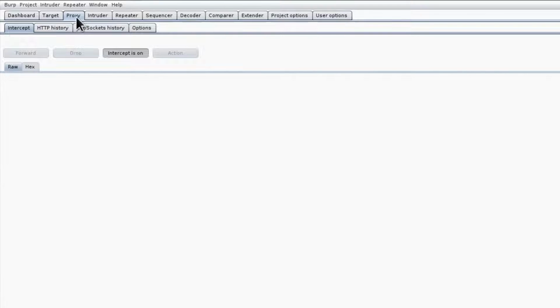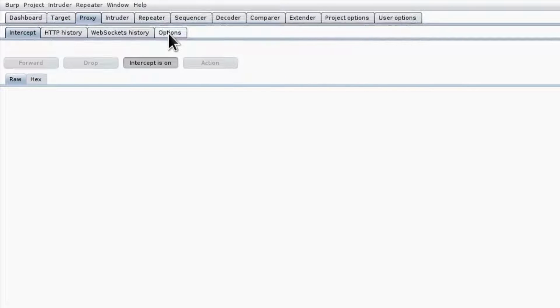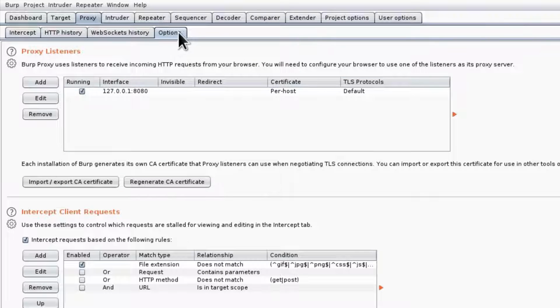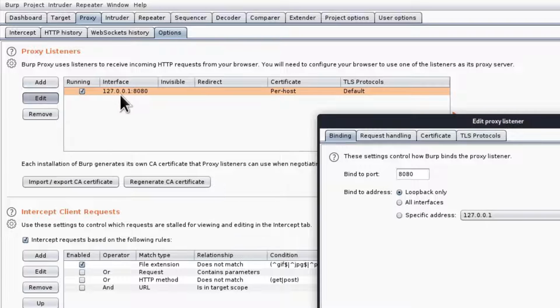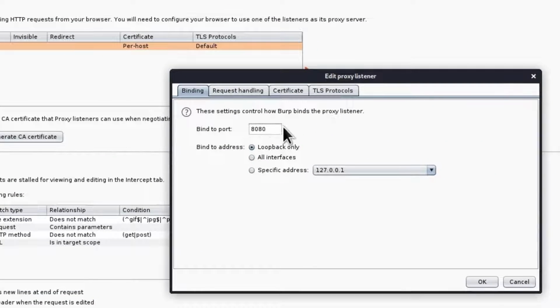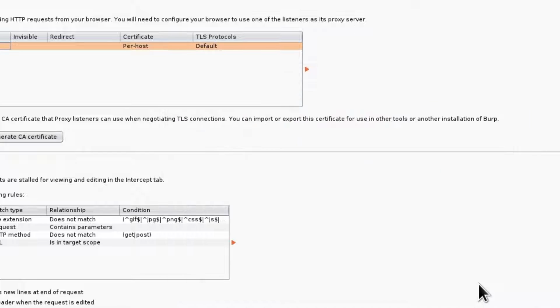Well, the first thing that we want to do is navigate to the Burp Suite tool, click on Proxy right here, and under the proxy we get this Options tab. Under the options we will have these proxy listeners, and under the proxy listeners you want to select this right here and you want to click on Edit. If you don't have anything right here, just click on Add. Here we want to bind to port 8080 and we want to bind to address loopback only. Once you get this set up, click on OK.